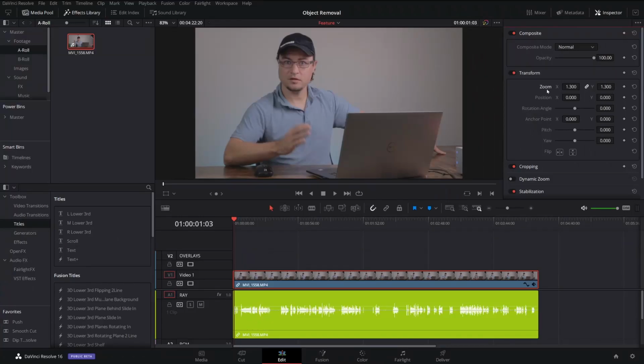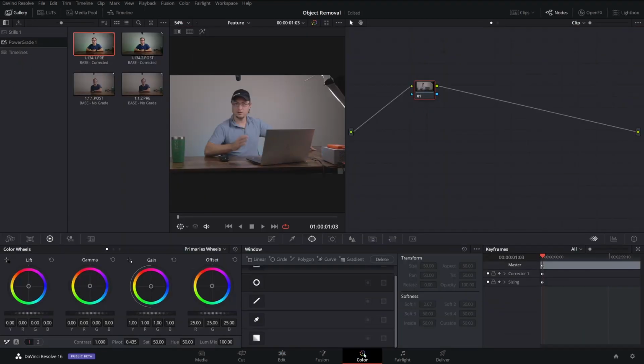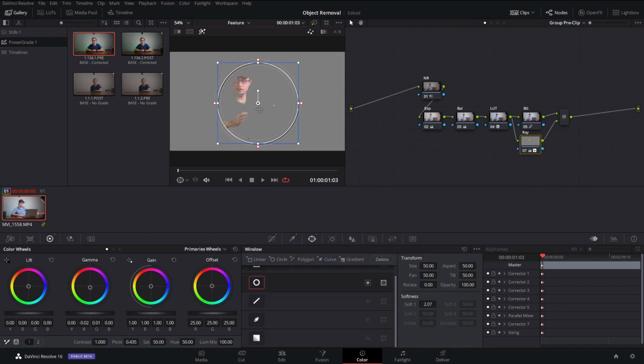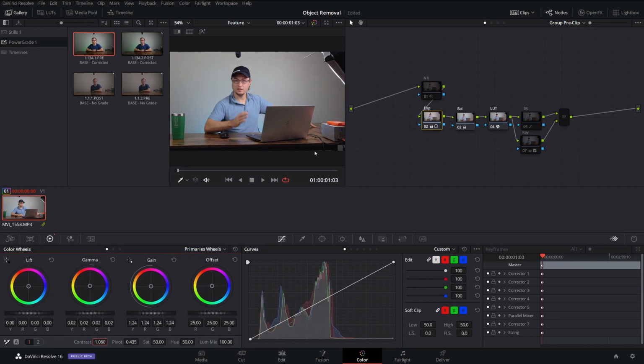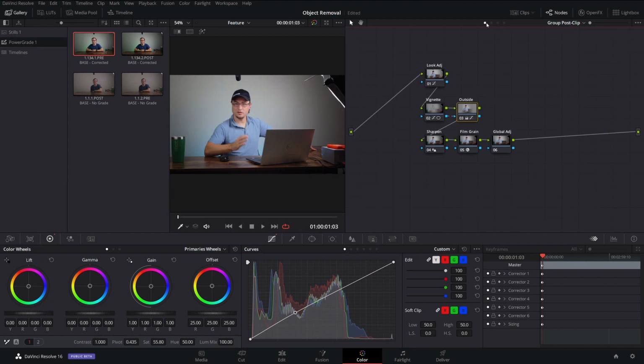Way number two, so let's get into that one. I'm going to reset my zoom because I don't really need it. So first thing we're going to do is go to the color tab. I am going to color correct this real quickly, so give me 2 seconds. So we're done with that. All right, awesome. So I have this completely color corrected.